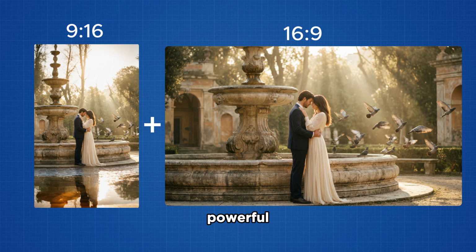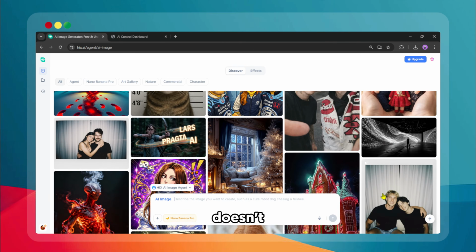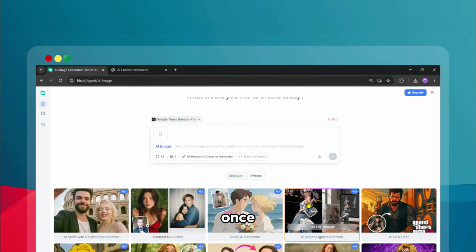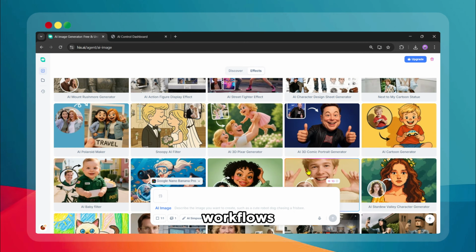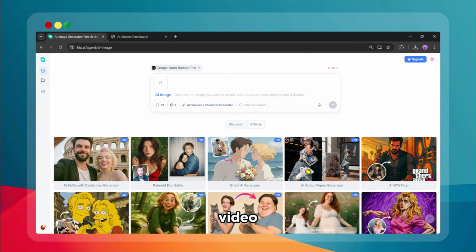That's what makes this powerful. The HIX AI Image Agent doesn't just generate images, it manages the entire image workflow from idea to creation, refinement, and final output. Once you work this way, it's hard to go back to juggling separate tools again. This is where most AI workflows usually hit a wall, because generating video isn't just about visuals, it's about believability.